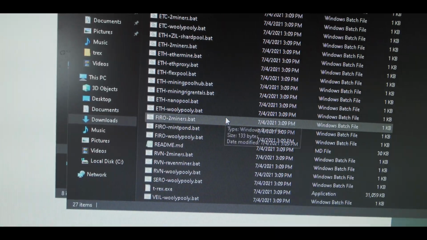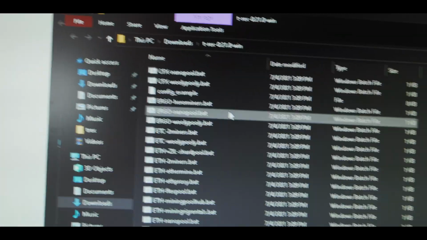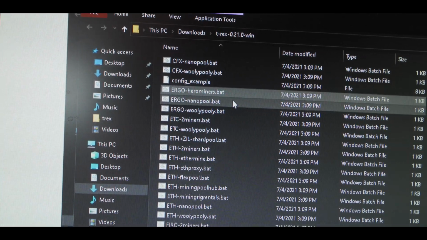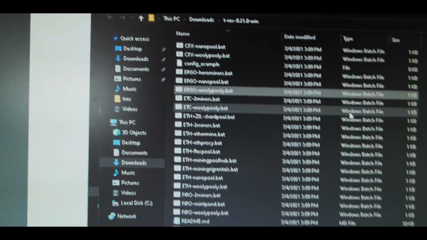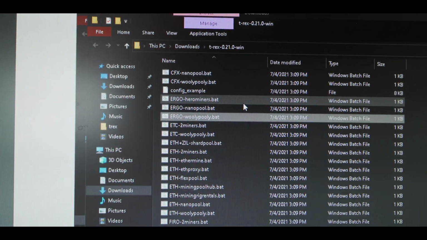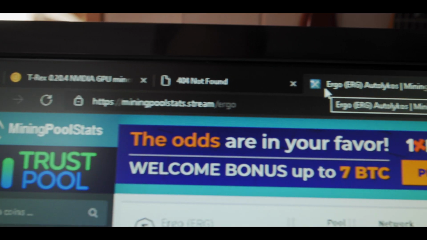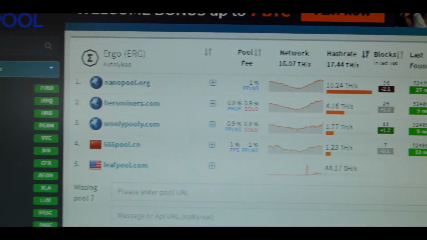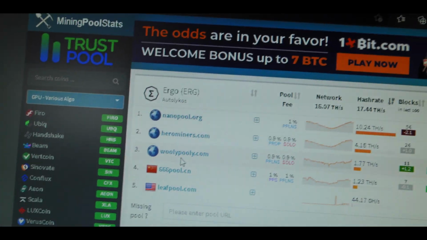And what you can do now is, there are actually already three pre-made mining presets here. So the very first thing that I would recommend you do is pick which mining pool you're going to use for Ergo. And in order to do that, I would go to this website here, miningpoolstats.stream/ergo. And here it lists all of the currently active Ergo mining pools. And you can pick whichever of these pools you want.